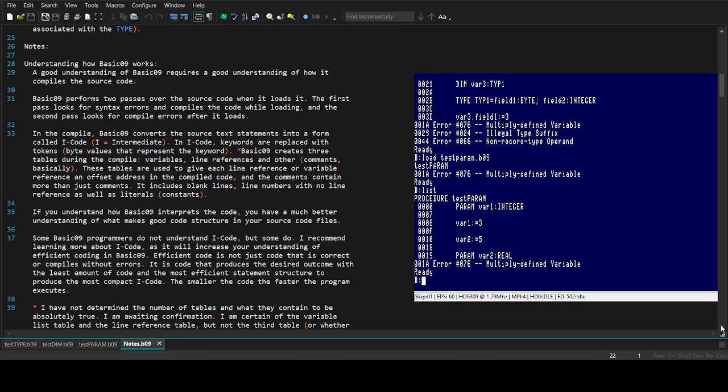If you understand how Basic09 interprets the code, you have a much better understanding of what makes good code structure in your source code files. Some Basic09 programmers do not understand I-code, but some do. I recommend learning more about I-code as it will increase your understanding of efficient coding in Basic09.